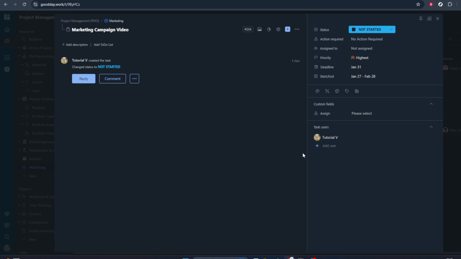Next, you can refine your schedule further by setting both a start date and an end date. To do this, look for the start-end icon, usually found close to the deadline or scheduling section in the task details. Click on this icon to open additional date options. This lets you define not just when the task is due, but also when work on it should begin. In the start and end date selector, choose your start date first, then your end date.